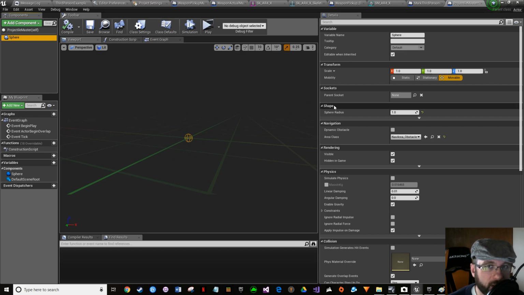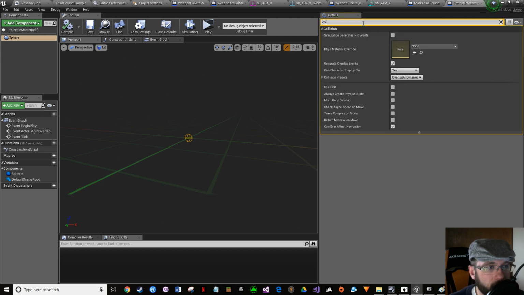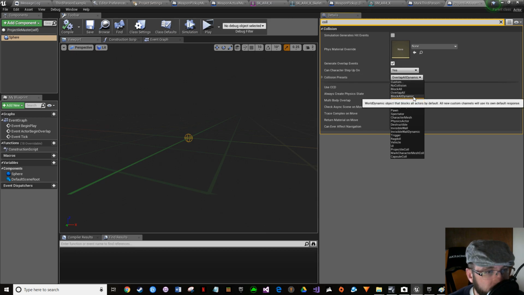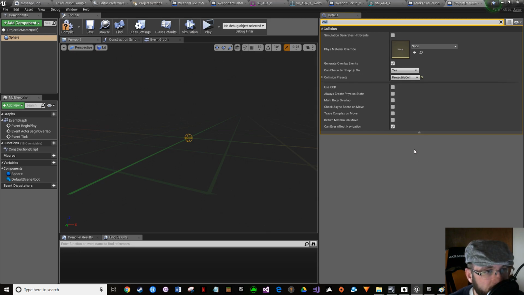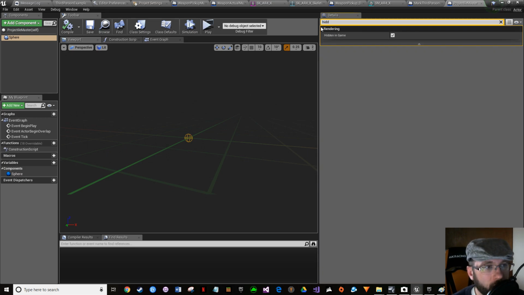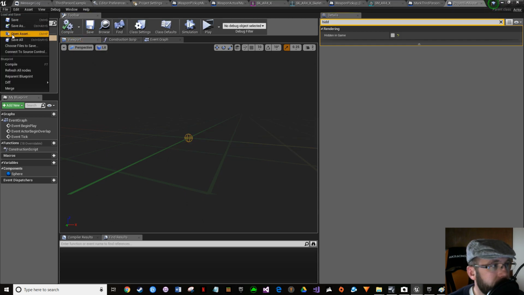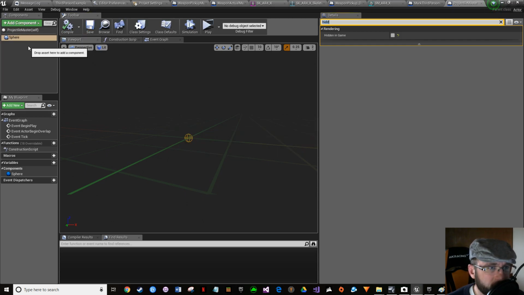Remember, with collision, we made a preset already for it, so let's set that before we forget. Type in collision. It's on overlap all. We want it to be on projectile collision. Compile and save that. Another thing is this is hidden in the game because you wouldn't actually want to see it, but we want to be able to see it so we can debug it. Compile and save. Save all. Great, so you've got your bullet right here.